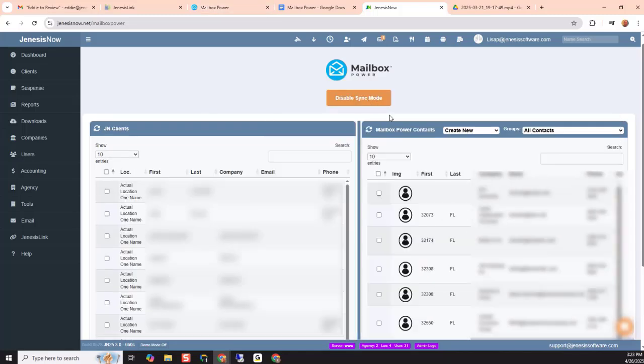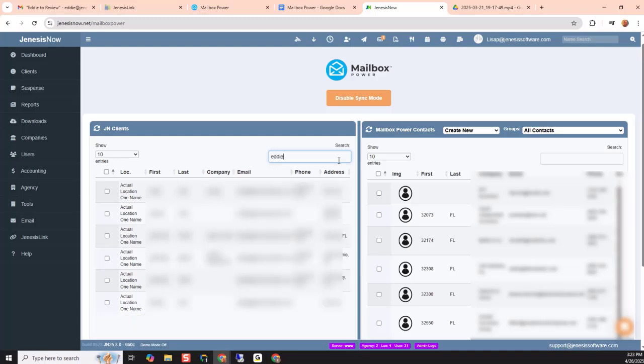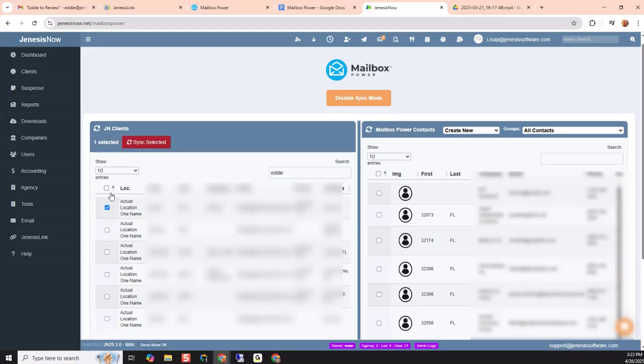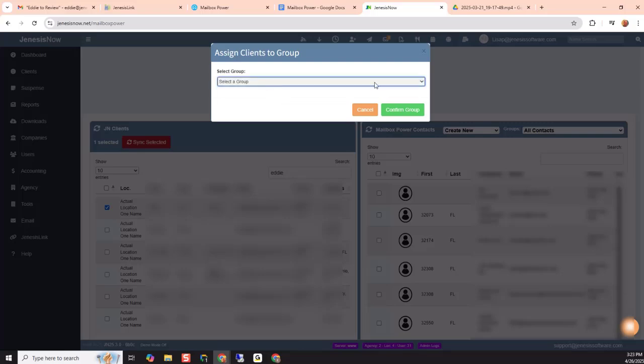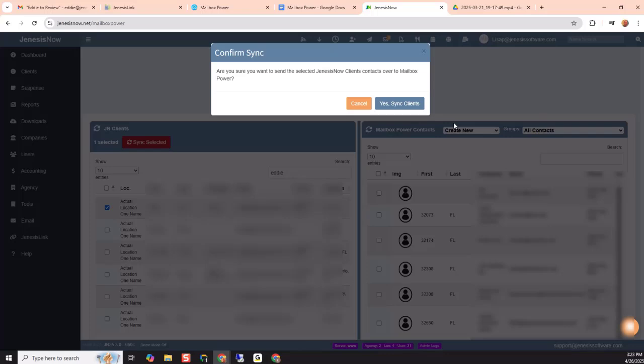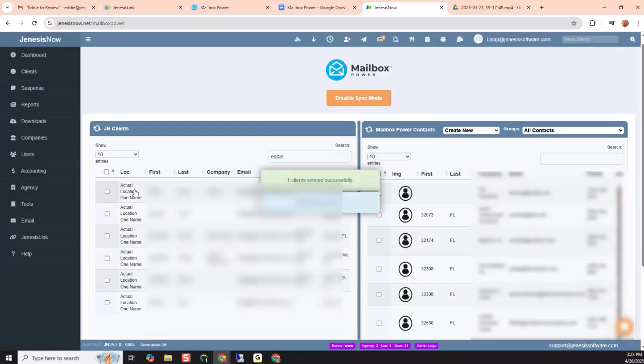But the cooler part is if you enable the sync, let's say that Eddie Price is a client inside of my Jenesis account. I can select Eddie Price and then just click Sync Selected, and what that will do is move Eddie Price over to Mailbox Power. It does require me to select a group. You'll learn more about that if you sign up with Mailbox Power, and I want to sync that client.